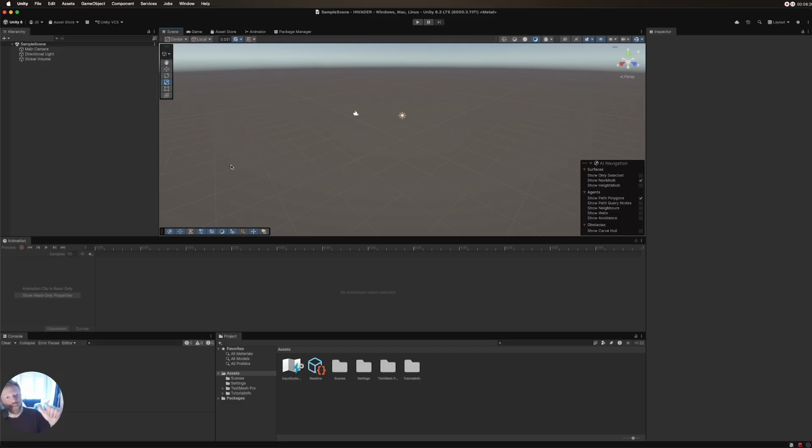All right. So we've got our library installed. We've got a blank scene. We're going to start building Space Invaders. I think this is going to be a lot of fun. So first thing we're going to do is get our arena set up.